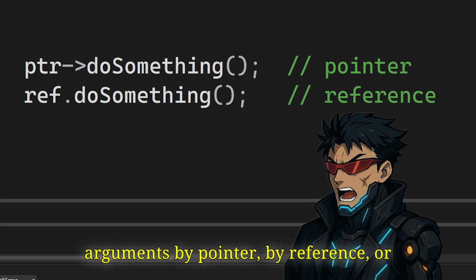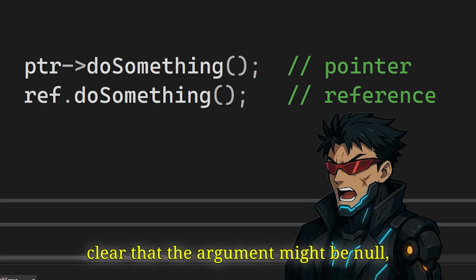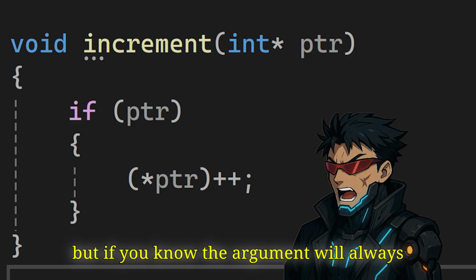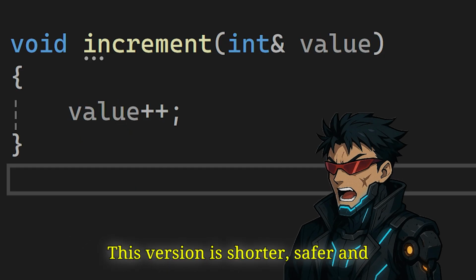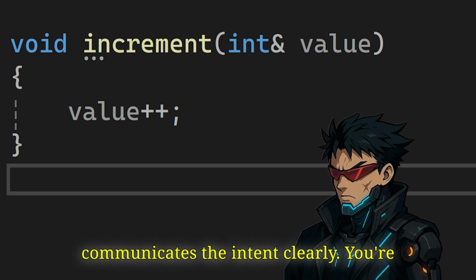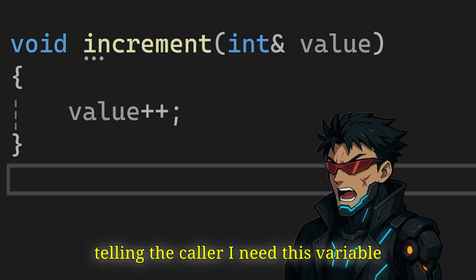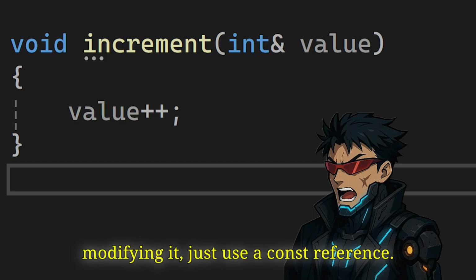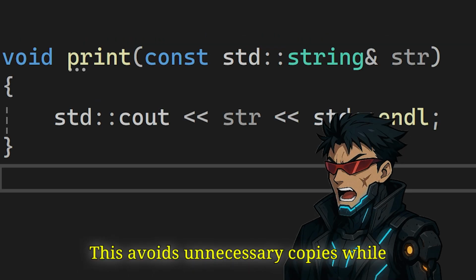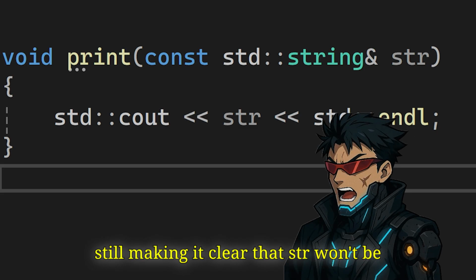You can pass arguments by pointer, by reference, or by value. Passing by pointer makes it clear that the argument might be null. But if you know the argument will always exist, passing by reference is better. This version is shorter, safer, and communicates the intent clearly. You're telling the caller, I need this variable, and I will modify it. And if you're not modifying it, just use a const reference. This avoids unnecessary copies while still making it clear that str won't be changed.